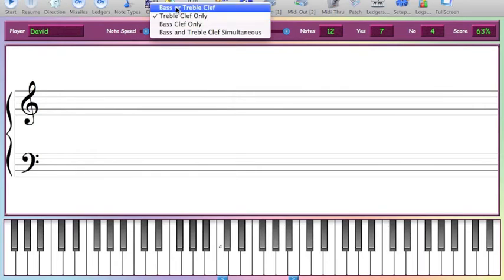Now I might use bass clef only mode if I was teaching a student a bass clef instrument. Or I might use treble clef only mode if I was learning to play the guitar and I was only interested in treble clef. Again, bass or treble clef is randomly going to pick notes from the bass or treble clef. Treble clef only will only pick notes from the treble clef. Bass clef only, the bass clef. And bass and treble clef will be bass and treble clef simultaneously, more like playing the piano.